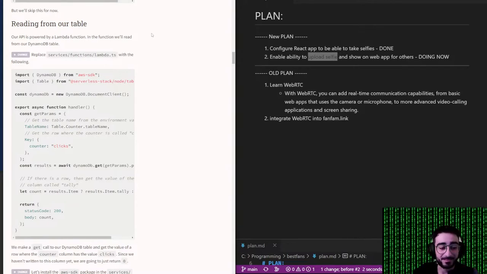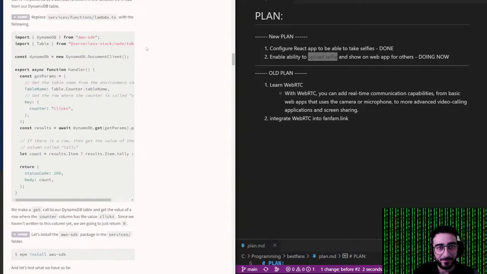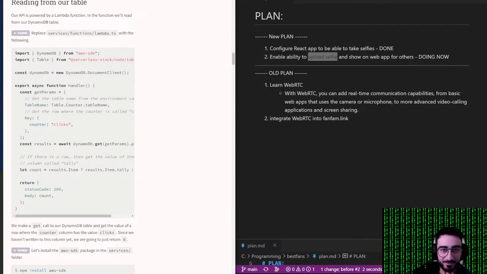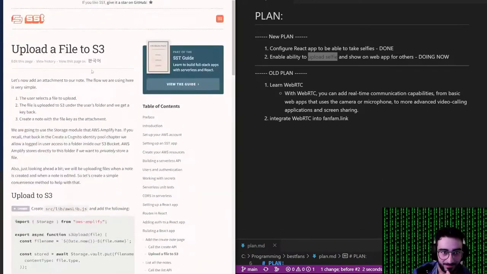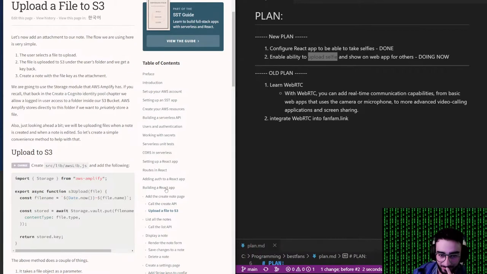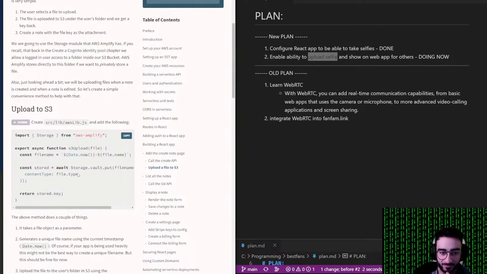We've been using this SST a lot. It's a really cool library to make full stack applications from scratch. Really enjoying it, just learning new things every day. Like, how do we upload to S3 easily? This seems to be continuing from another guide here. Building a React app, creating a note page. Upload a file to S3.